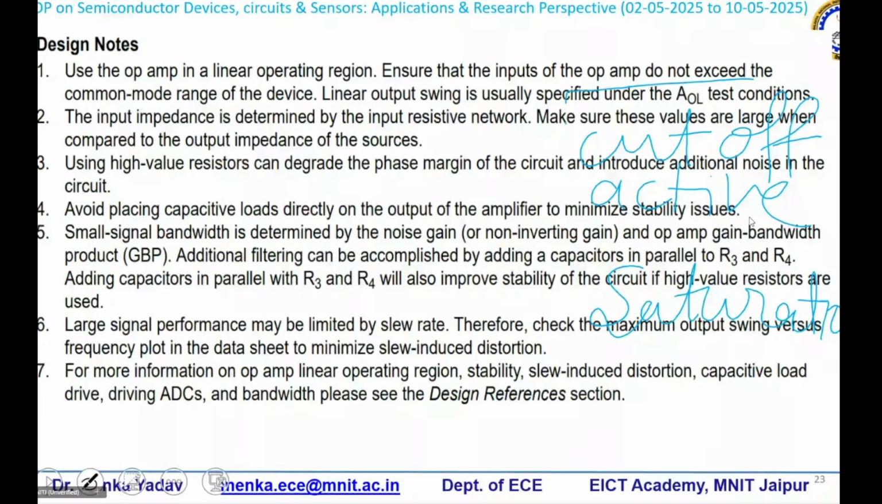Of course, I would be working in the active mode of operation. I have to make sure, first of all, with all the biasing conditions, applying KCL and KVL wherever applicable, that the emitter base junction is in forward bias, and the base collector junction is in reverse bias.